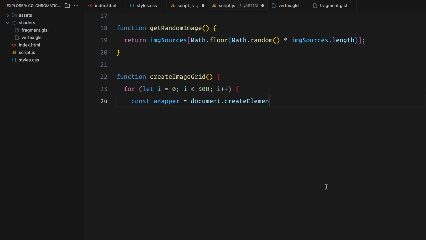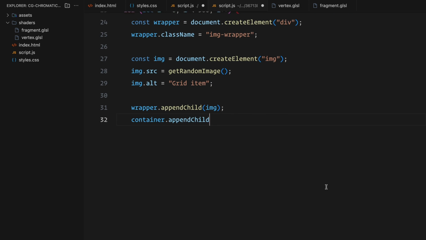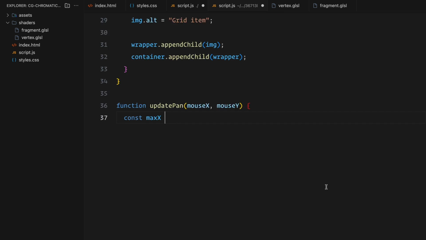For each image, we'll create a wrapper div with the class ImageWrapper. Then, we create an image element, set its source to a random image using the getRandomImage function, and set its alt text to grid item. Finally, we add the image inside the wrapper and append the wrapper to the container. This will generate our entire grid of images dynamically. Next, we'll move on to handling the pan animation and adding interactivity.